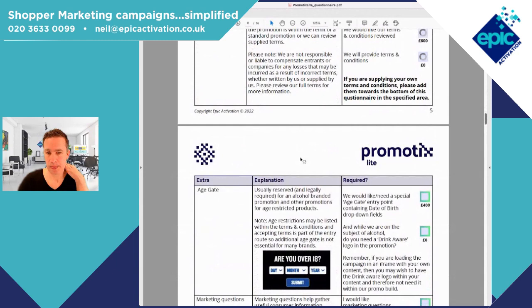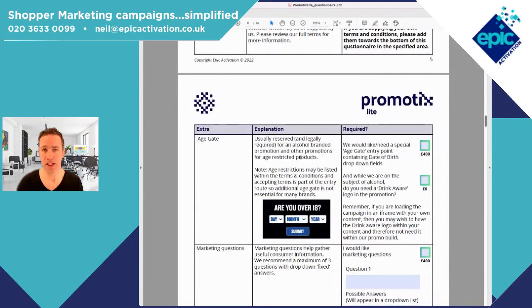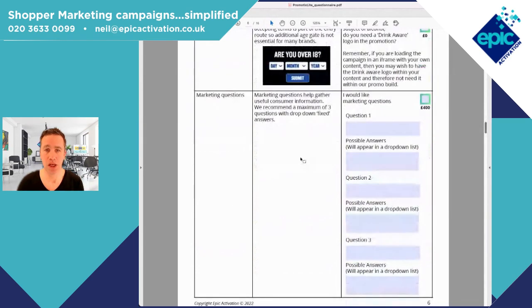Age gate, mainly for alcohol brands. We can add that at the beginning of a campaign. It's again a bit of a bolt-on. And marketing questions, very useful, again, a bolt-on, because you are then personalizing the campaign and it's becoming a bit more like a bespoke campaign.